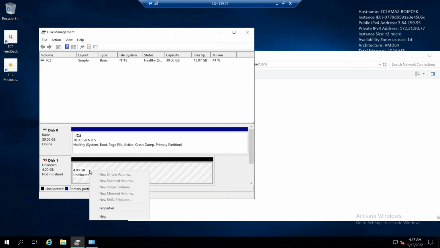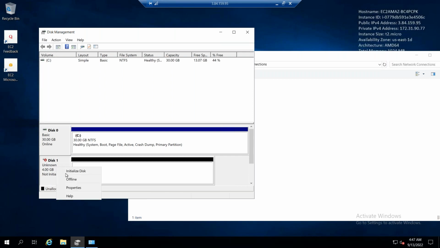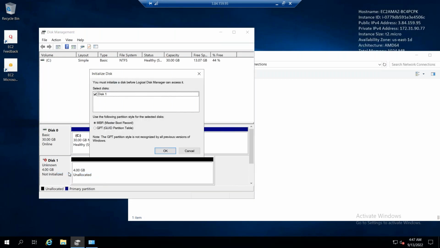Now I can create the new volume. I have to initialize the disk. When your disk capacity is more than 2 terabytes, you can select the GUID partition table. If your disk size is less than 2 terabytes, you can go for the master boot record. There are two types of partitioning style. The GUID partition table is mainly for huge capacity, and the master boot record is mainly for smaller capacity. If your capacity is less than 2 terabytes, you can go for master boot record.